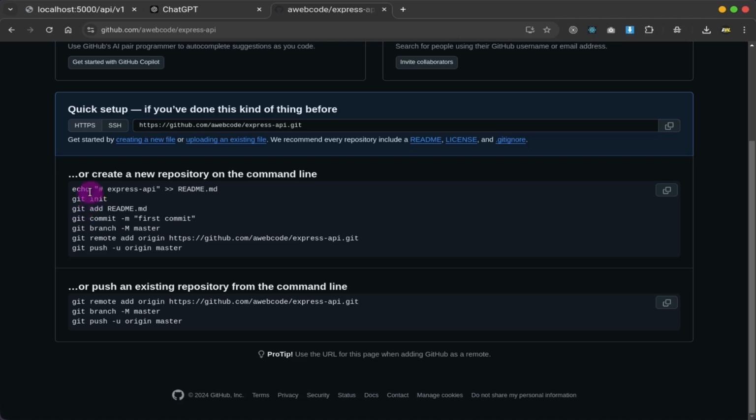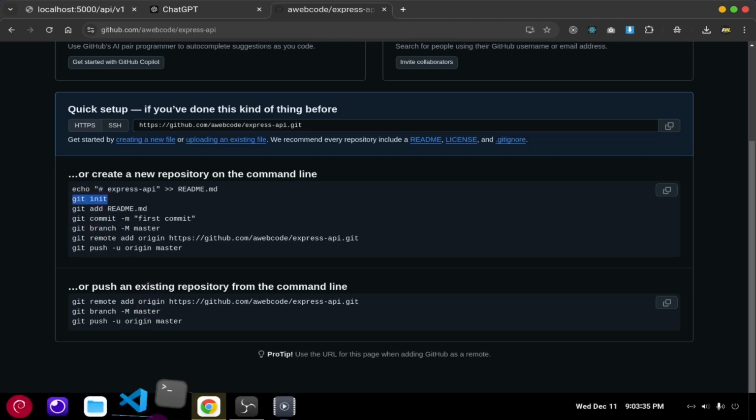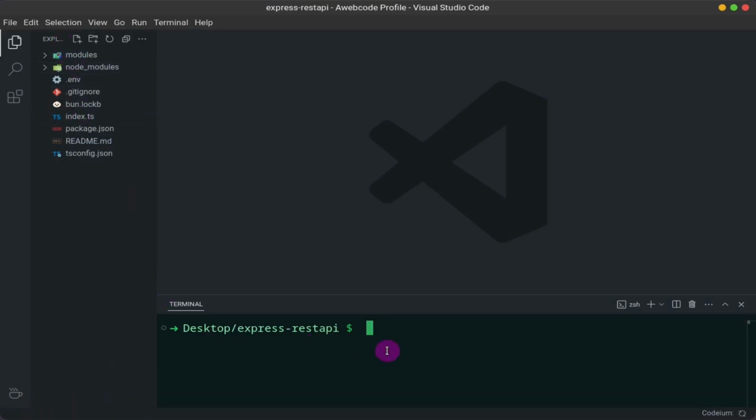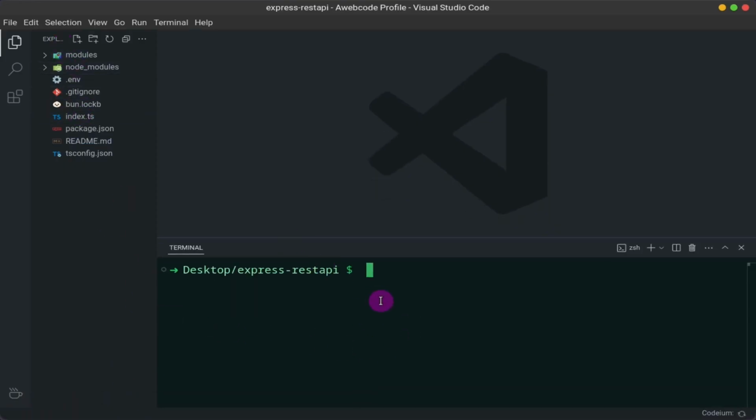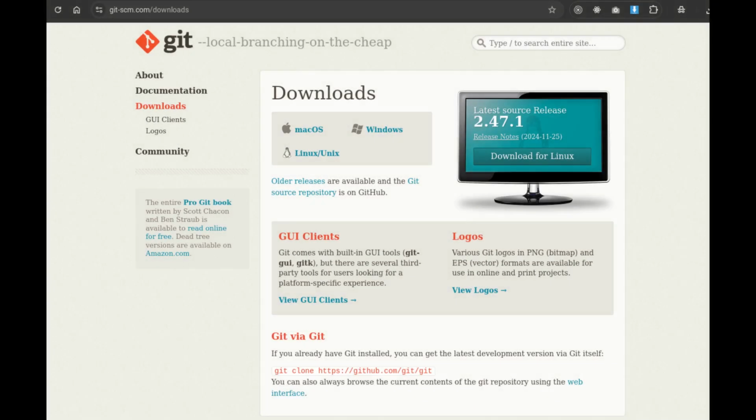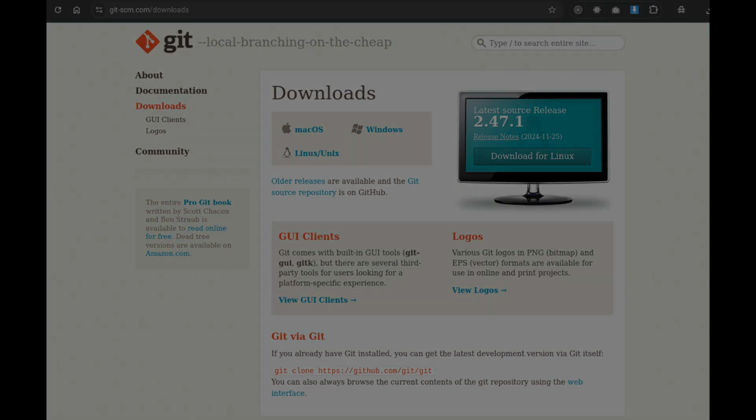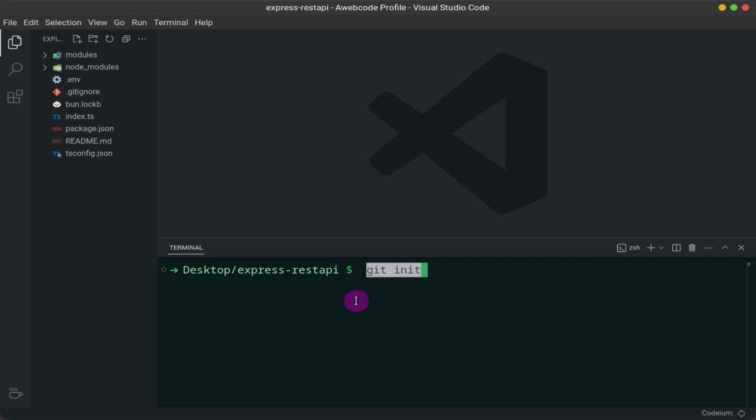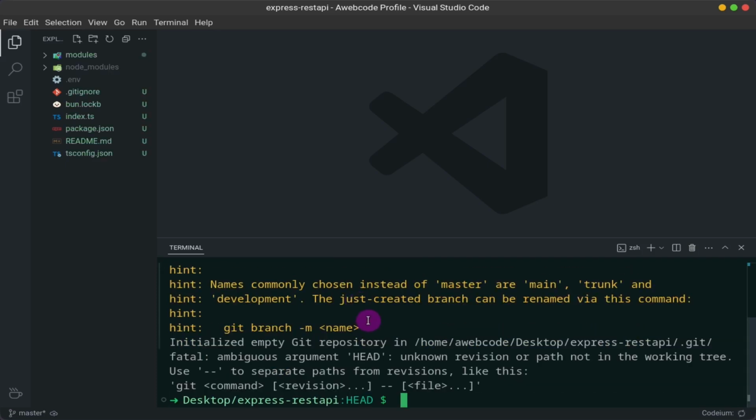And here is step by step how you can use it. First of all, we need to use this command. This is our project, and before running this command, you must install or download Git on your machine. I have already done this. Then Git init. We need to initialize our project.